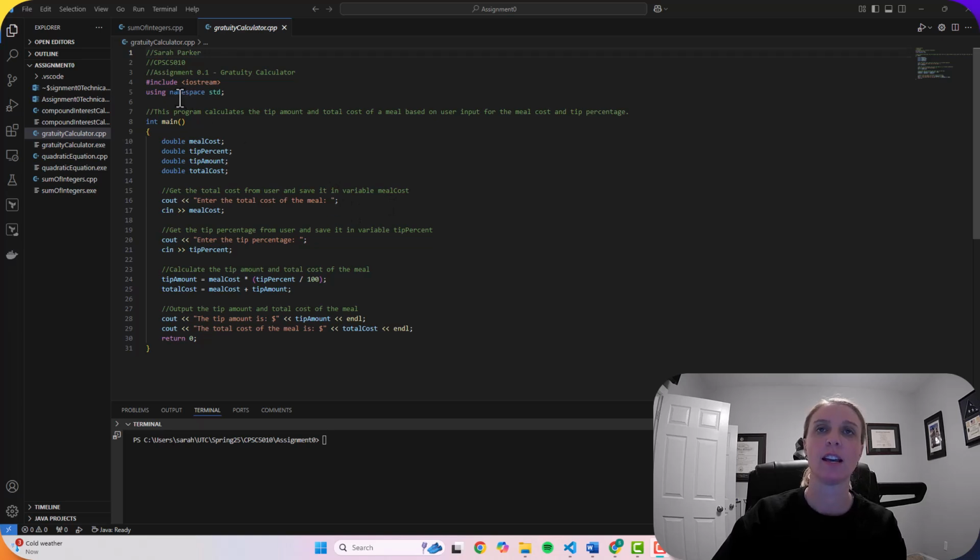For this particular program, we only needed to include IOStream, which will allow us to get input and output from the terminal. Our variables, we are using doubles because we are going to need decimal places. We have 4 variables declared: meal cost, tip percent, tip amount, and total cost.